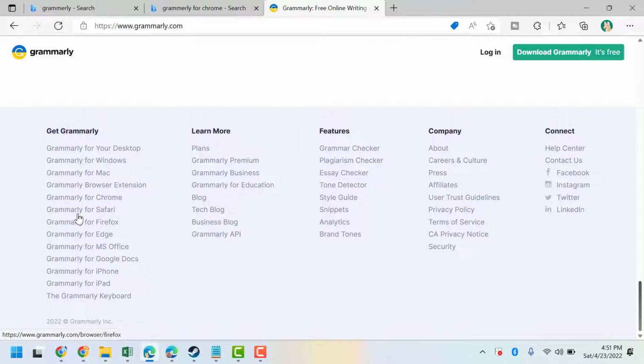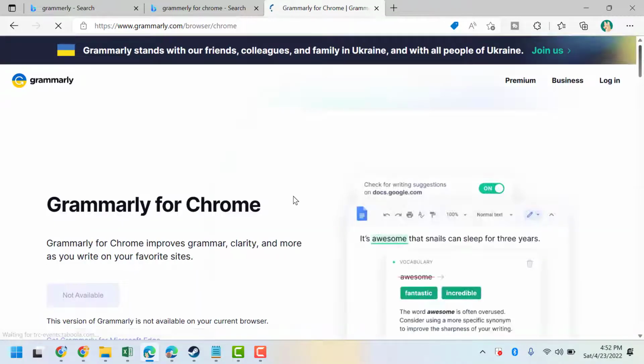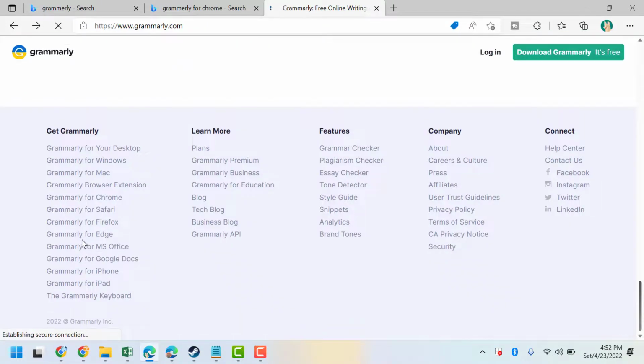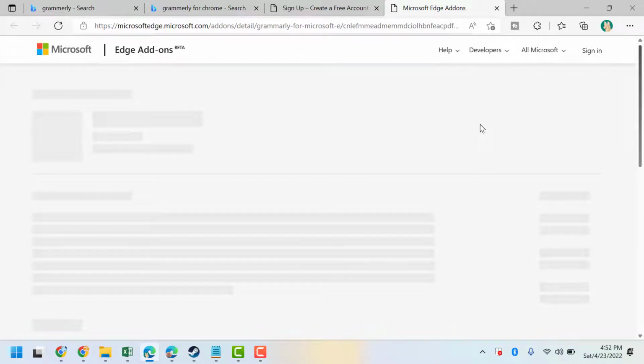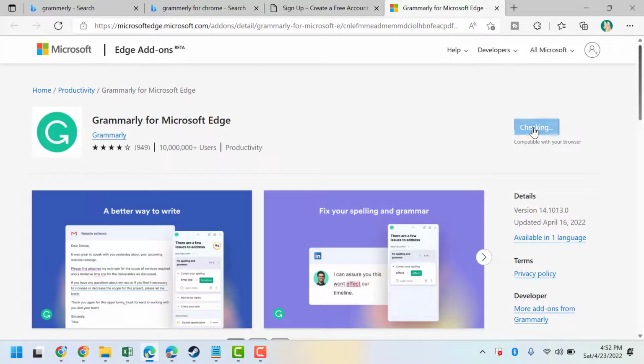And if you are using Safari, select Grammarly for Safari, Firefox, Edge, and you will see some more browsers. So for example, if you are using LinkedIn in Chrome, select Chrome. If you are using Edge, select Grammarly for Edge. Then click on Add to Edge. Click on Get, then Add Extension.